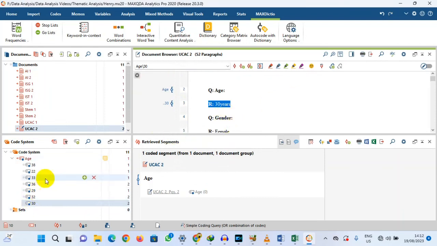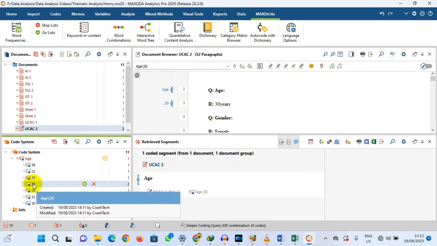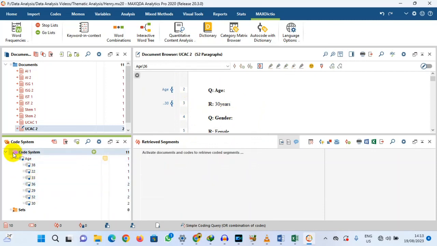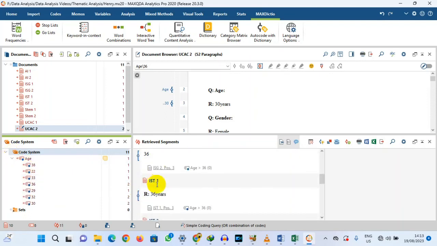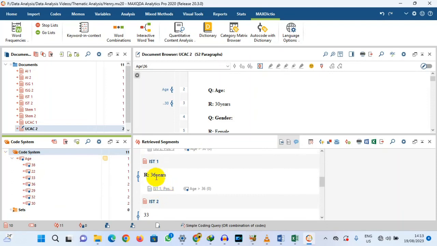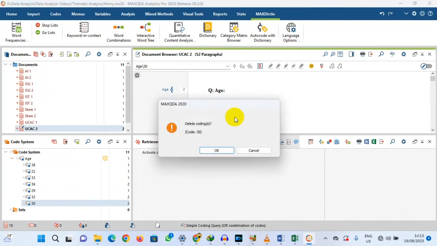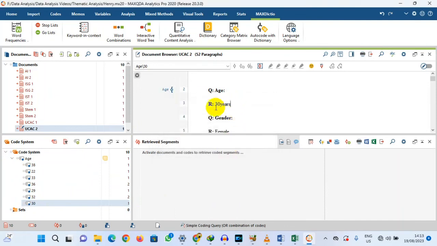Oh, it's taking 30 years. That's not good. If we select this now, you see it has brought everything. Now we have 30 years here. We need to remove this. We need to adjust this. This last part, there is 30 years there. We need to remove the years. This last part, we need to remove this code. Make sure that years is not there, because it's going to affect our results.